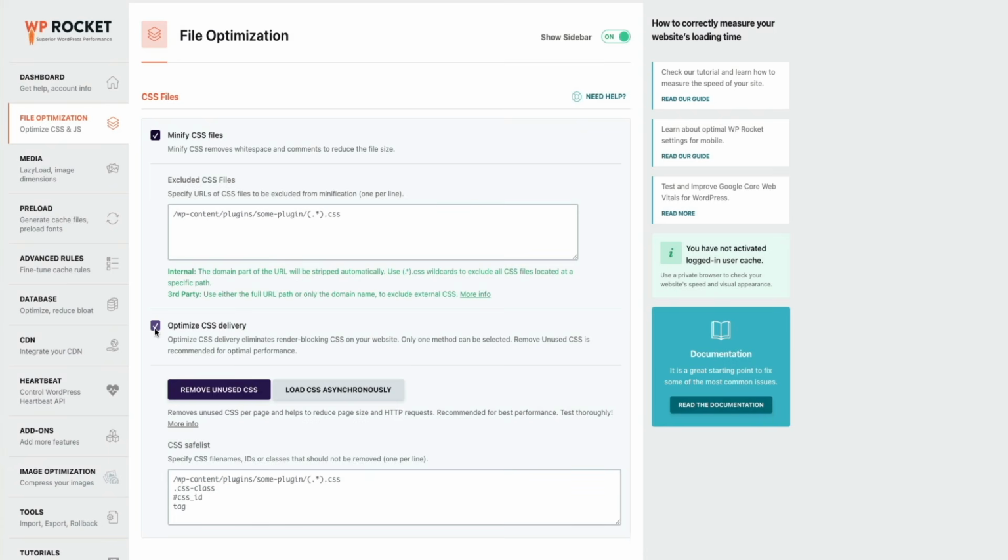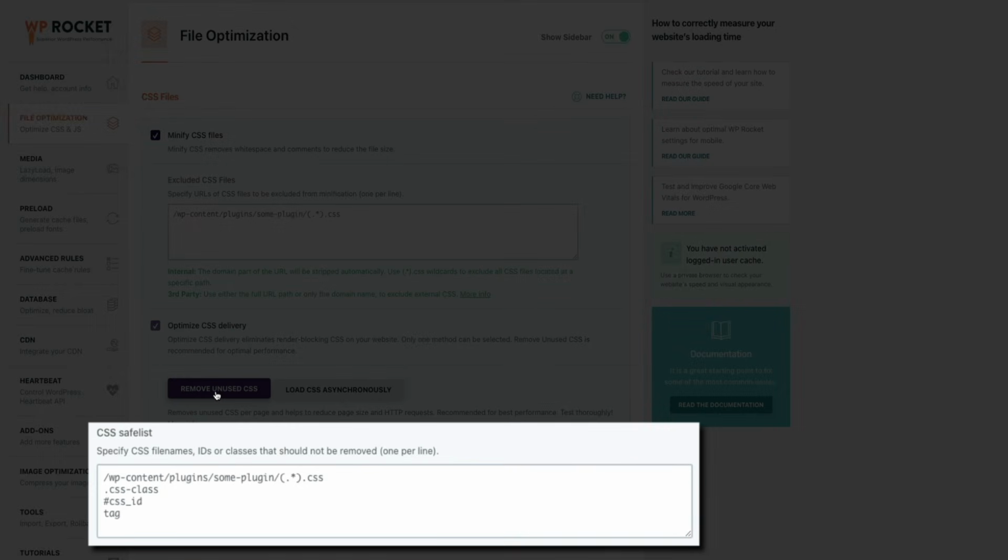WP Rocket states that the removal of unused CSS is the recommended method of optimizing your CSS, and it's selected by default, but if you have trouble with this option, check the status page or try the Load CSS Asynchronously option instead. Okay, there's also a CSS Safe List option. Just specify the CSS file names in this text box that you don't want the plugin to remove.